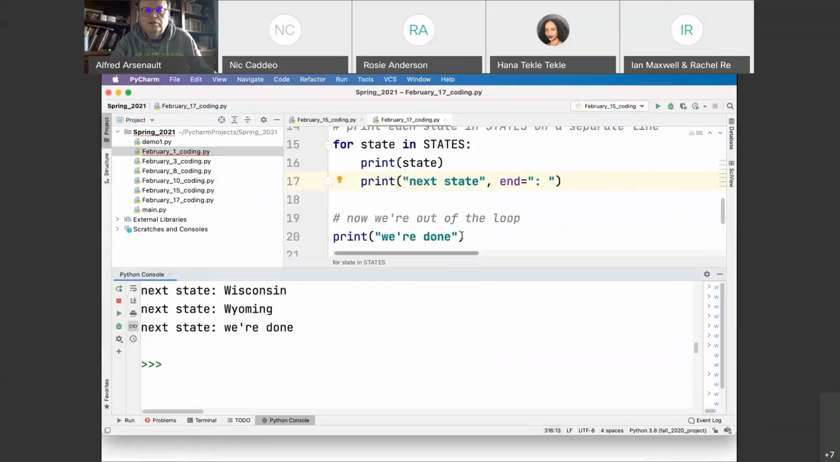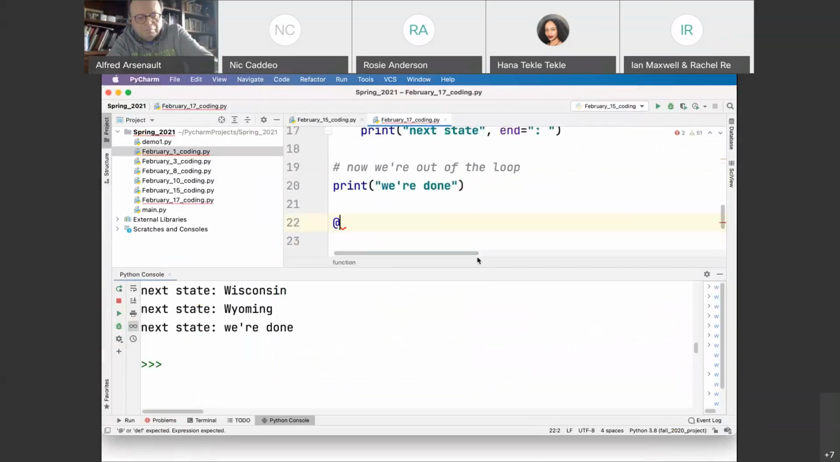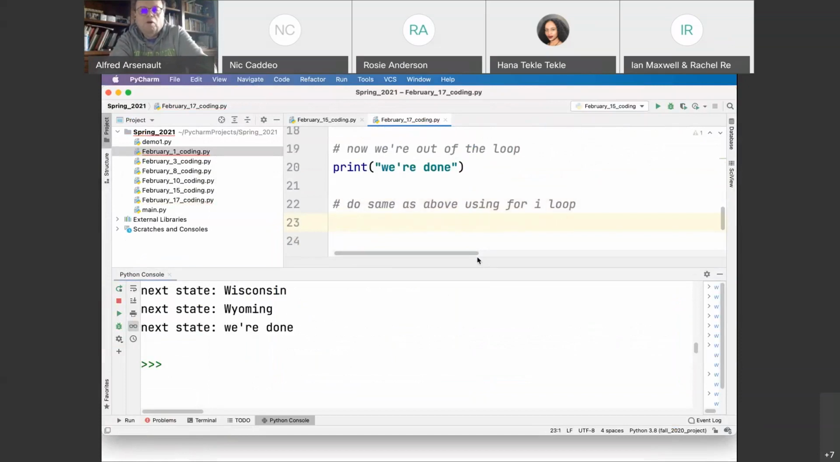Suppose that I want to do the same thing as above. It helps if I have a comment. Do the same thing as above using a for I loop. Here we go. For I, any variable going to be used as an iterator. A lot of times we just use I because it makes sense: for I for 1, 2, 3, 4, whatever.